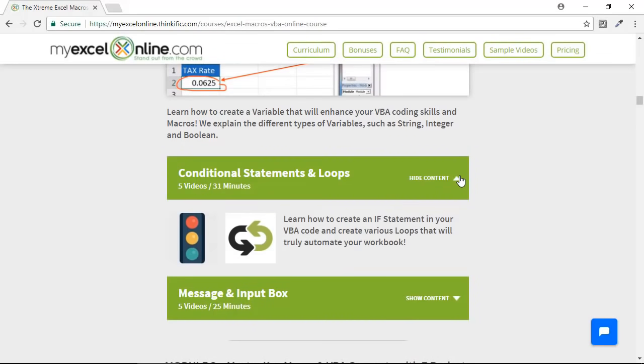Conditional statements and loops. Now, these are the if statements, similar to your normal if Excel formulas. And you can create various loops as well that are going to truly automate your workbook. Now, this is a very important section within this module, and it's just going to take your automation onto another level.